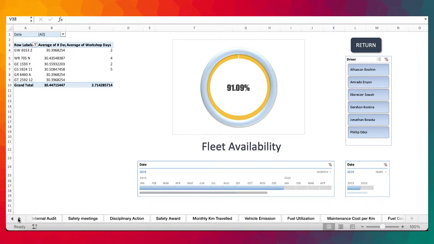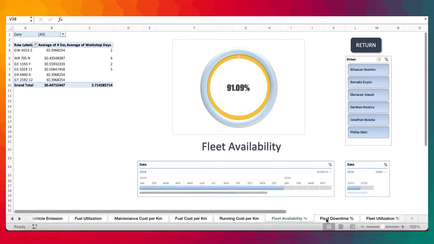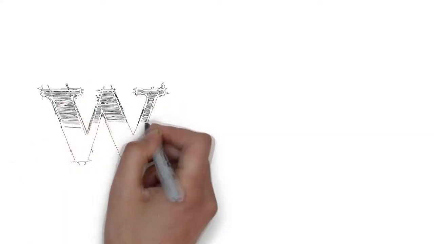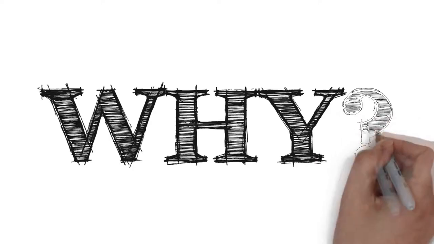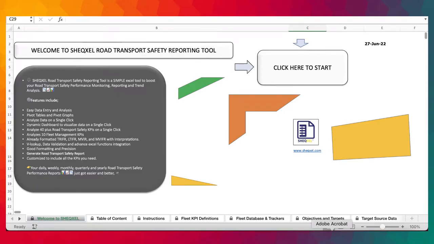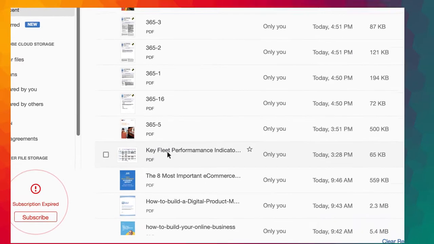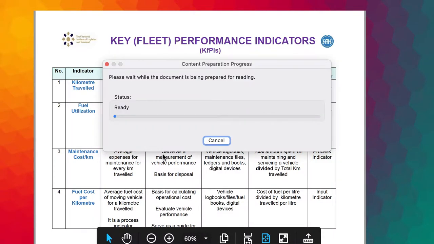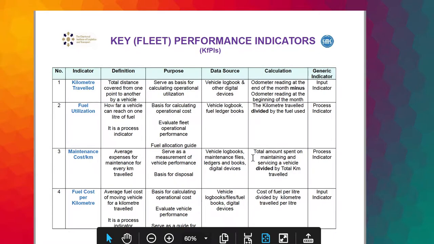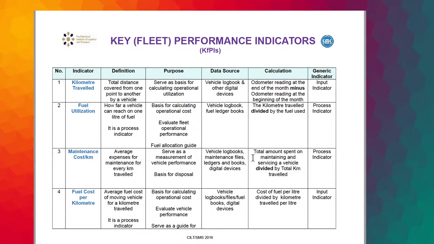Now, I'll give you a bit of background about how this template came about. Somewhere in 2019, I was approached by one of my colleagues, a transport manager, who got in touch and said, "Sale, can you create a template using these fleet KPIs?" So I looked at these KPIs.